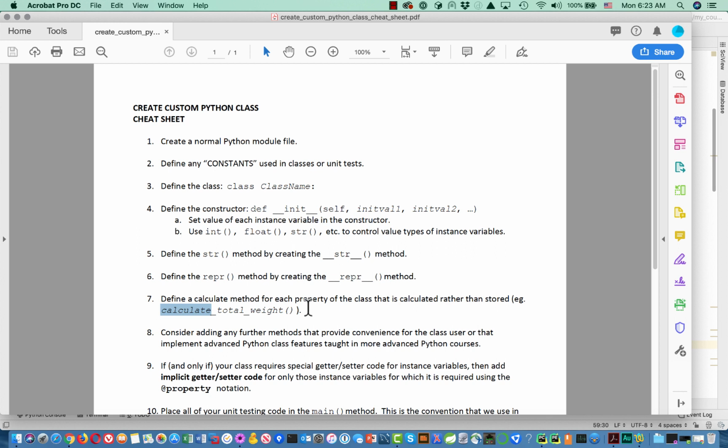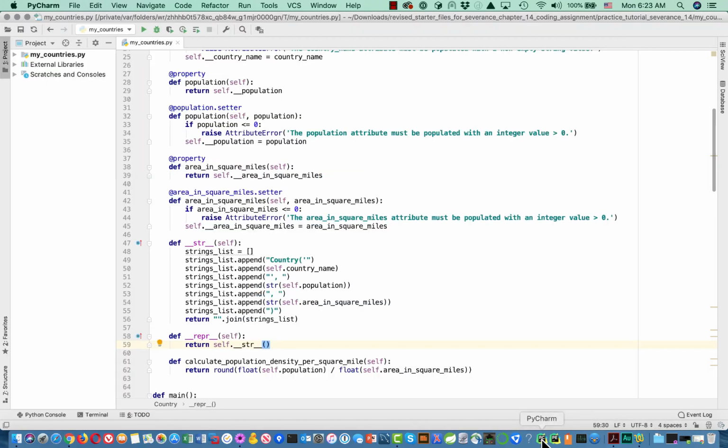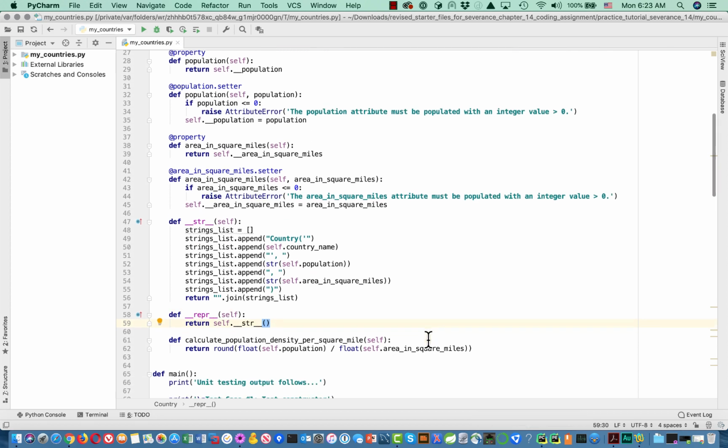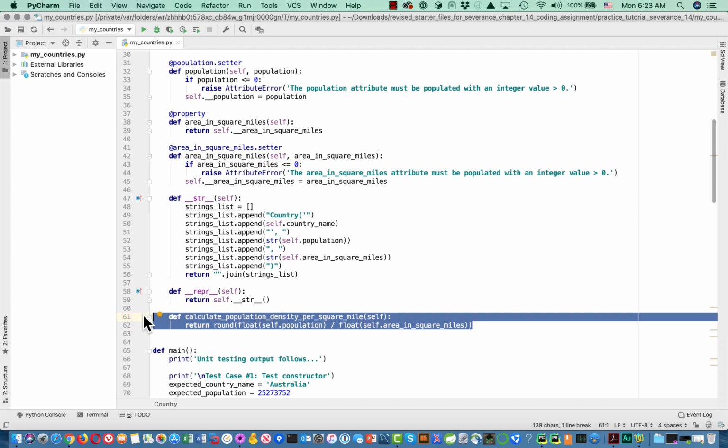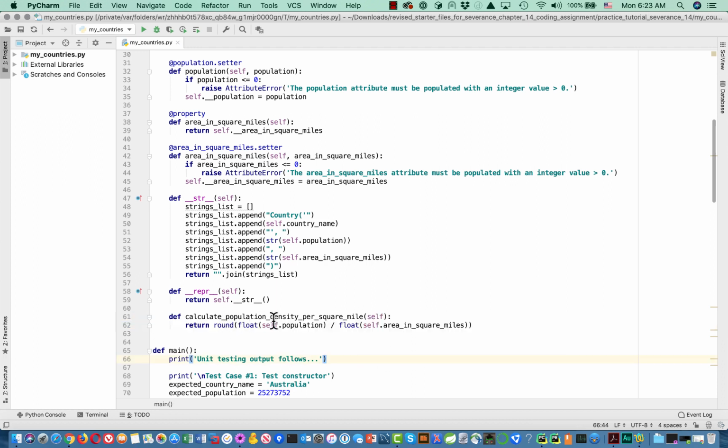It's just an example name. So, what kind of method do we implement in our example class that has this character? Well, we've just got one. We've got this one here. Calculate a population density per square mile.